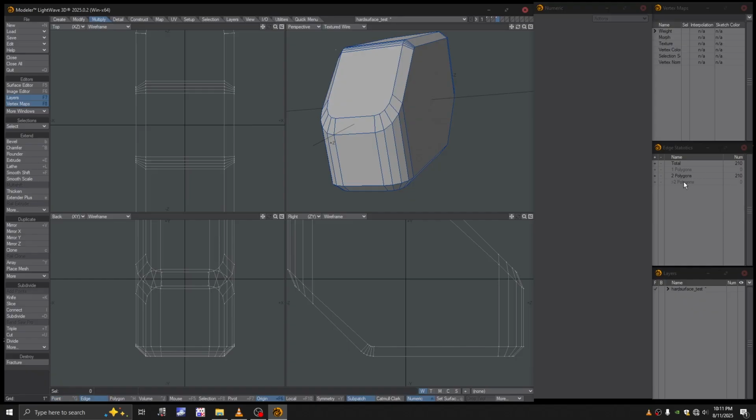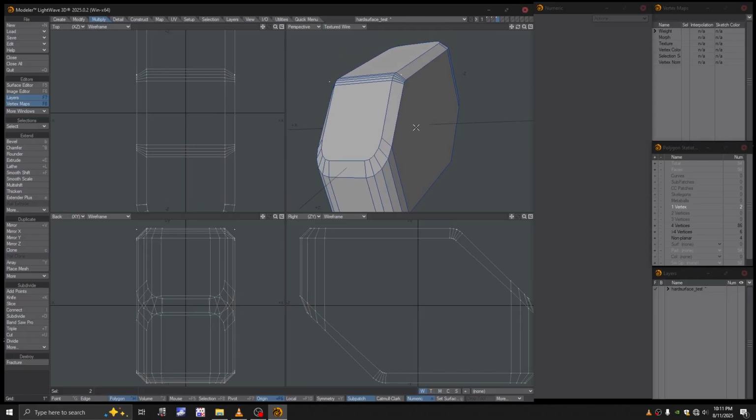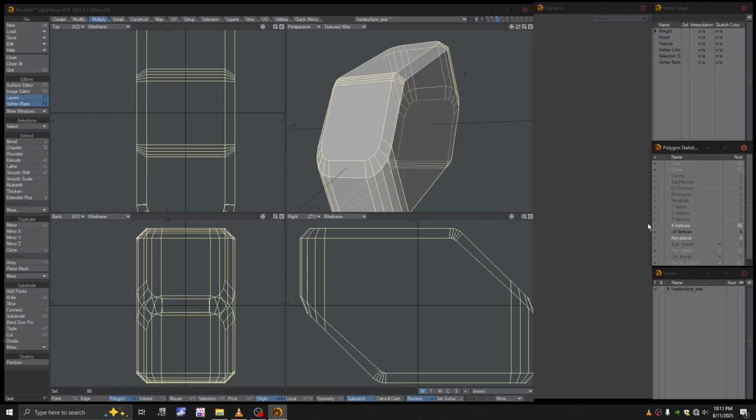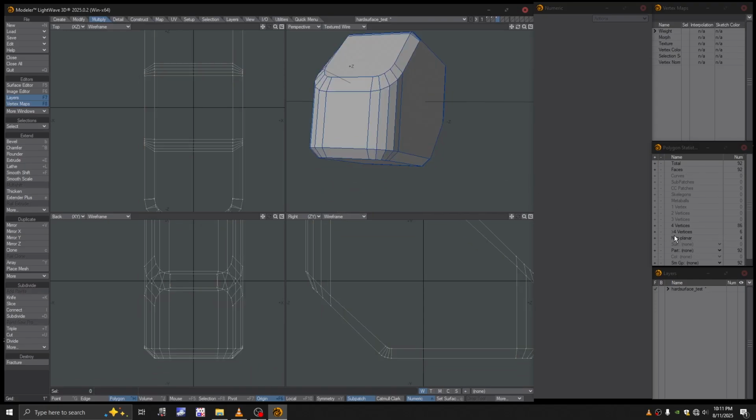Edge mode, and then polygon mode. Vertex. What's this? Oh, I gotta delete those. What's this? Two vertexes. Oh, it says 0. So that's everything else. And then the sides should be deselected. The sides should be these.